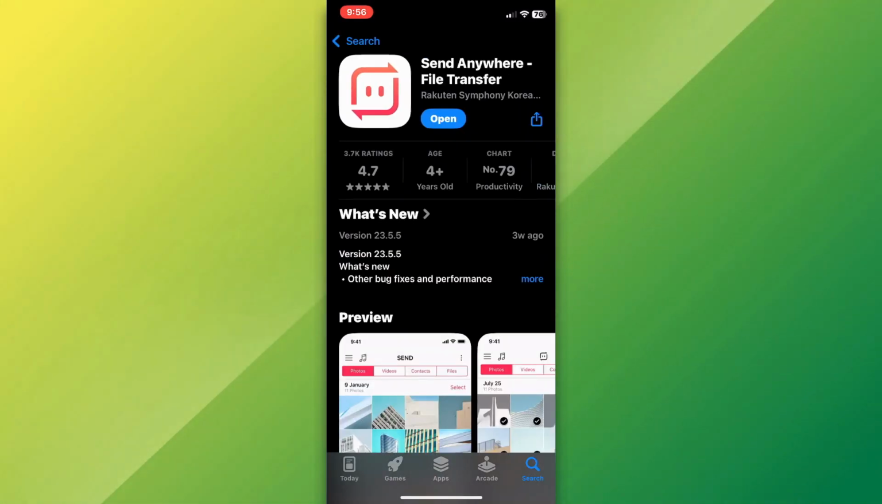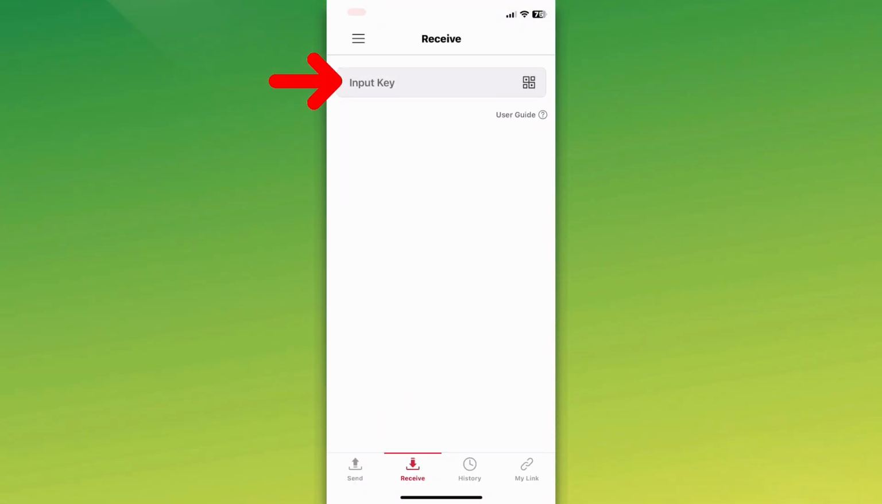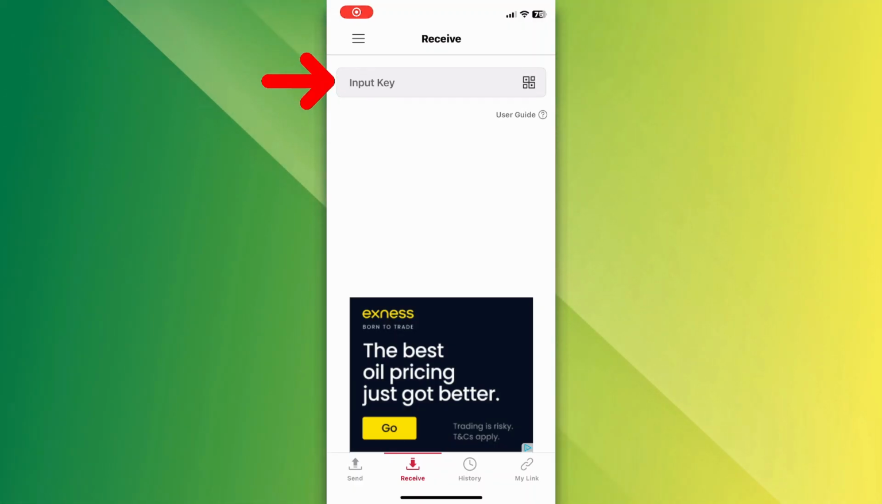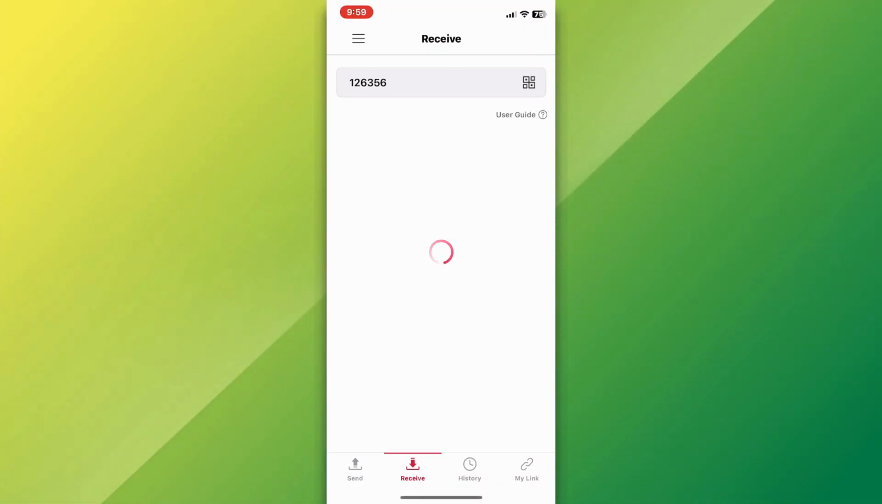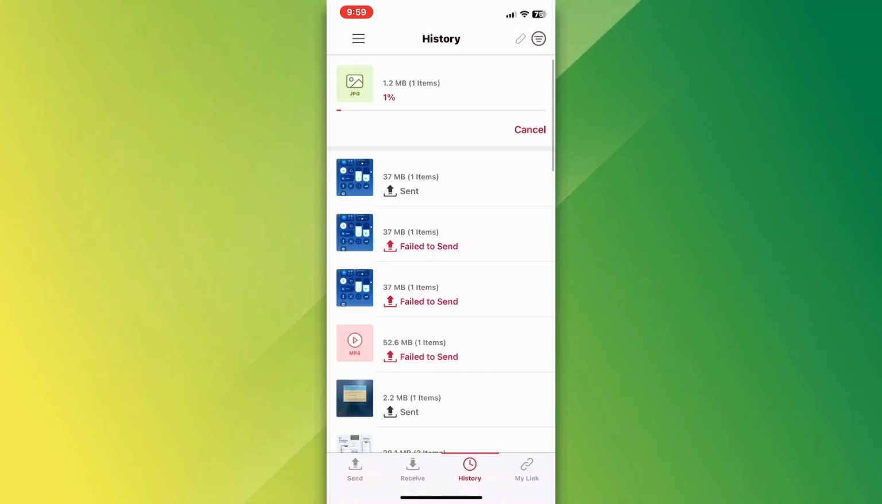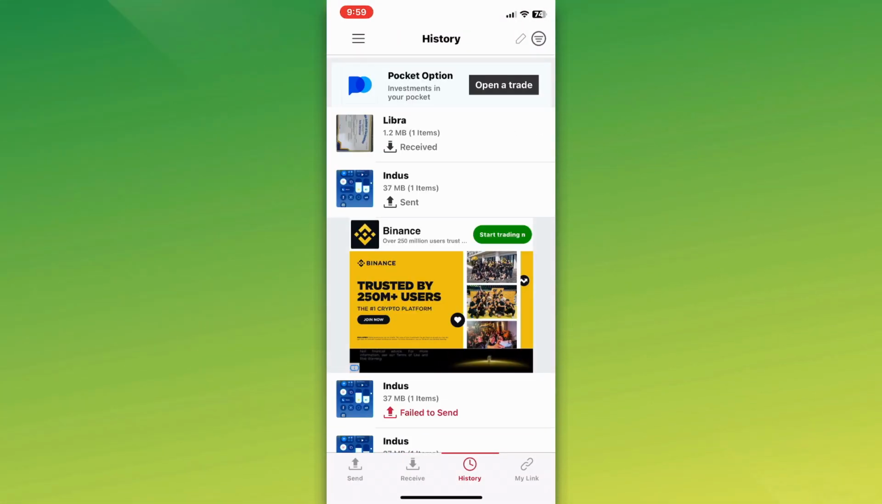After installing, open the app and tap Receive. You can either enter the 6-digit key manually or scan the QR code displayed on your PC screen. The file will begin transferring right away and will be saved on your iPhone once the download is complete.